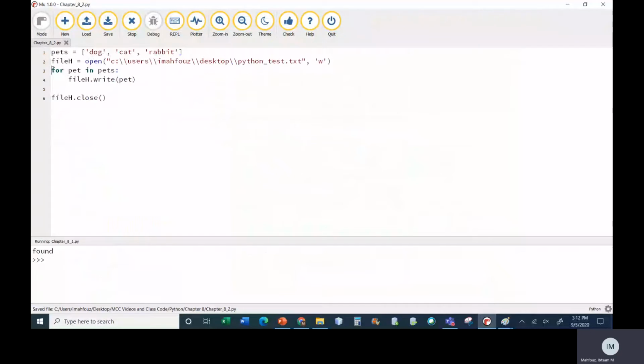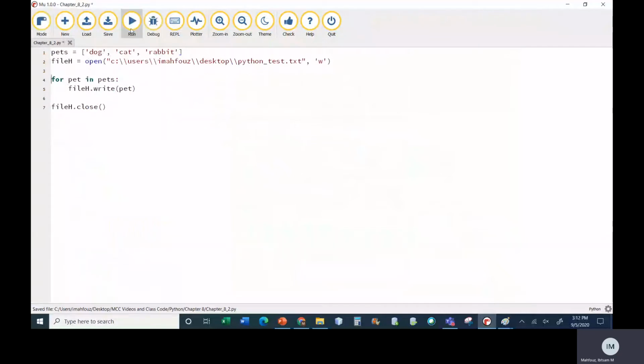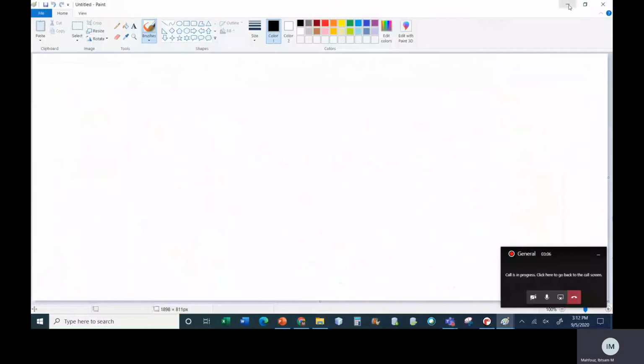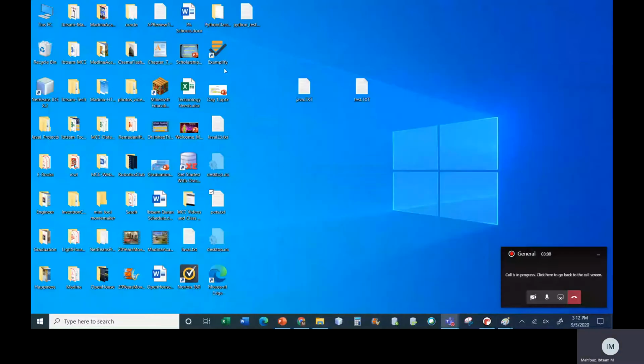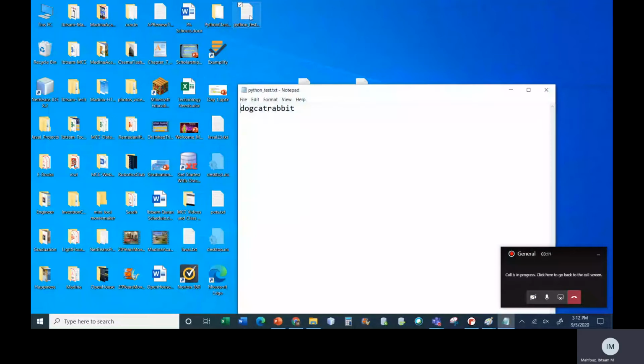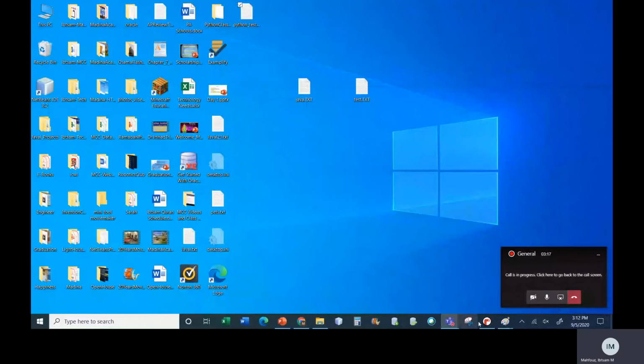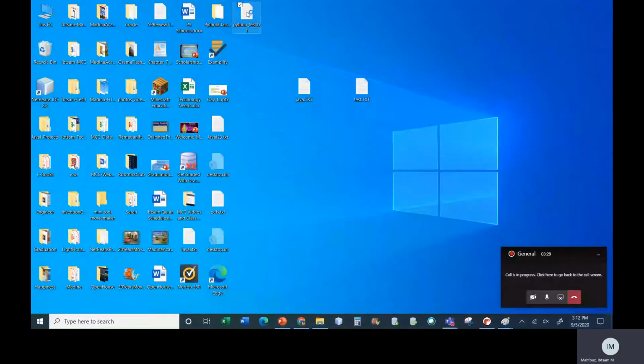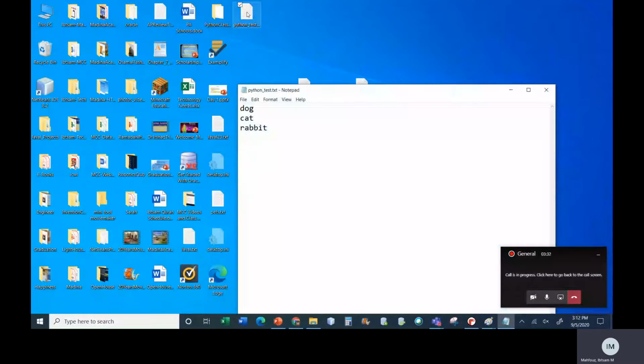Now, do you remember what this is going to do? Let's run this code and see what happens. Let's go to the desktop, minimize everything, and find my Python test file. There it is. My pets are there, but there are no spaces. We ran into this problem before, where every time you're writing to a file, you need to make sure you append the \n at the end. So let's do it one more time. Now let's go find the file again, and the pets are there, each one on a separate line.